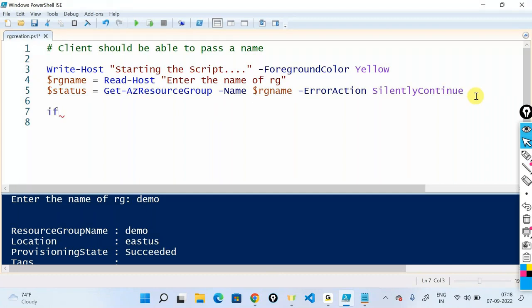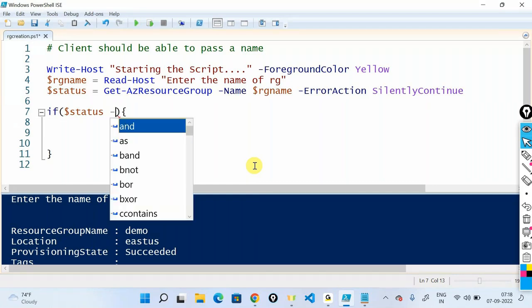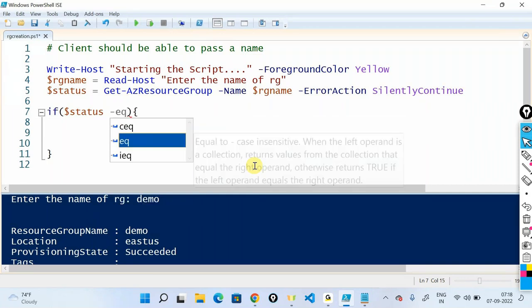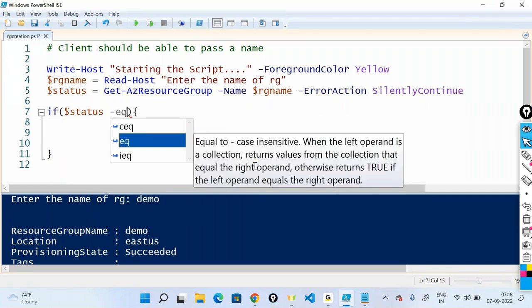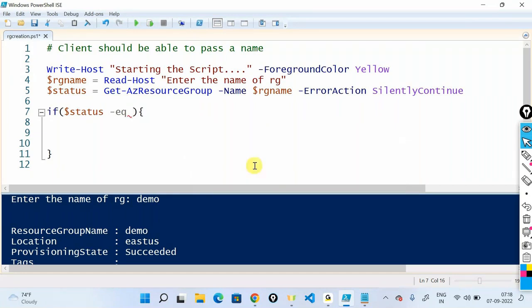I'll say if, again syntax here, open close parenthesis, open close brackets. In this parenthesis, we give a condition. I'll say if $status is equal to null. Equal to here is not the symbol; it's hyphen EQ, like we said LT, GT and all that stuff. Now I'll say hyphen EQ, and I will say $null.